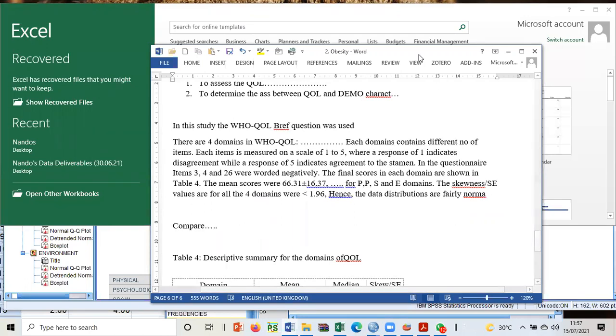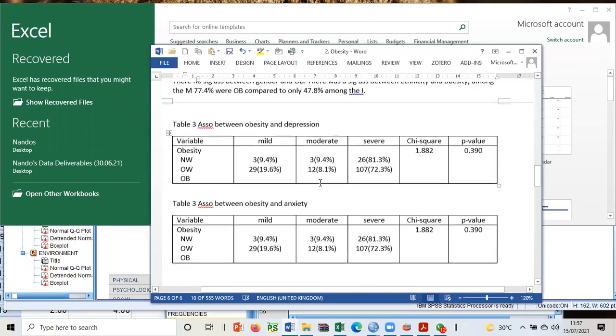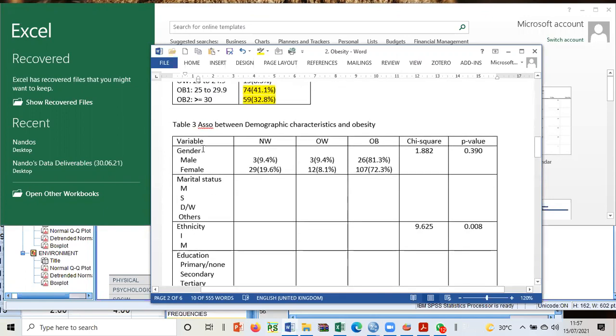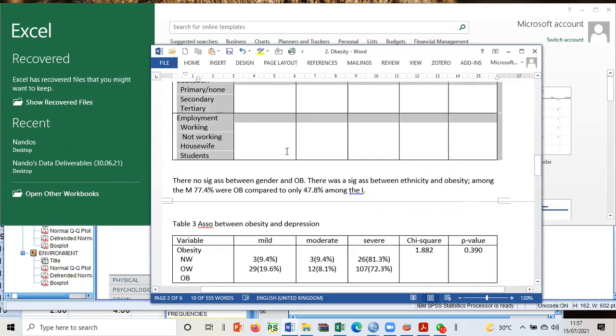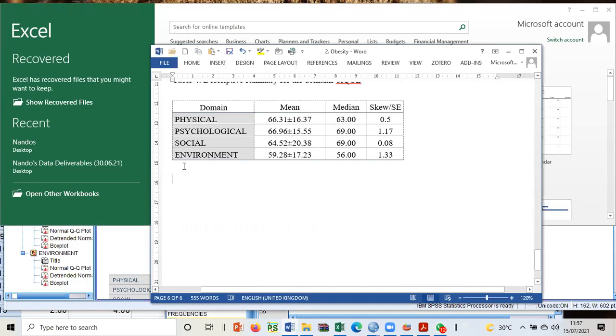Right. What's the next objective? To find the association between quality of life and the demographic factors. Right. Again, going to use the same demographic. So establishing a demographic is very important. After that, you just go on. So this is number 2, association between QOL and demographic characteristics.